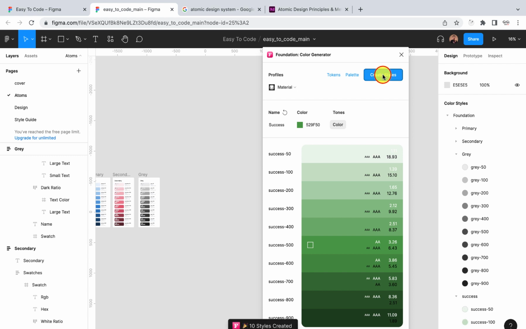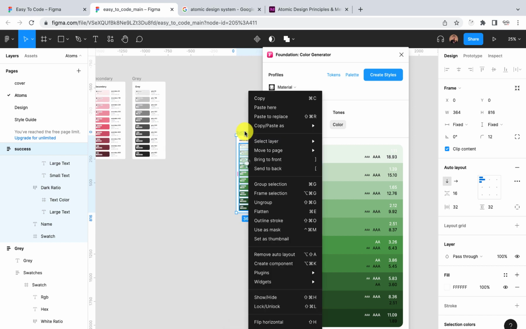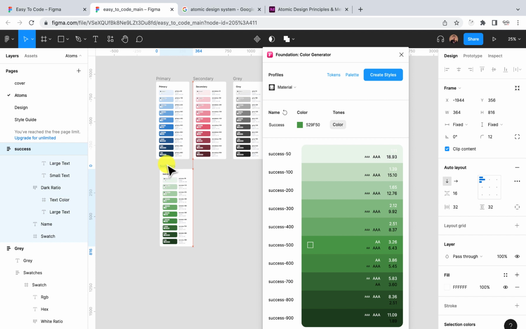I'll call it sources. Then I could also create a palette as well. So the moment I create a palette, I also have my sources color. So let me bring it down here. So I have my sources color.